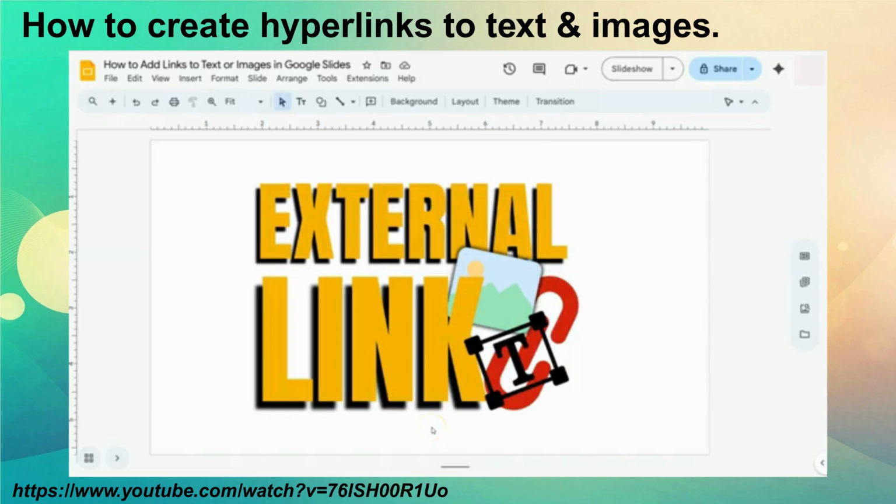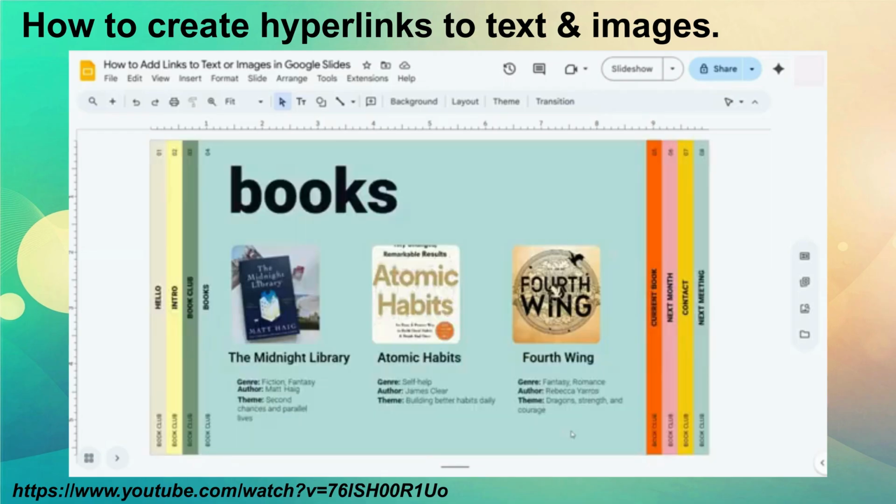In this video, I will be showing you how to add links to your text or images here in Google Slides. So if you're working on a presentation and you want to add an external link to some of your elements, namely your images or your text boxes, here's how to do it. We have an example slide right here where we're talking about 3 books. This is probably for a presentation about a book club.